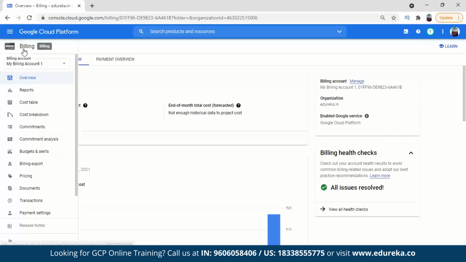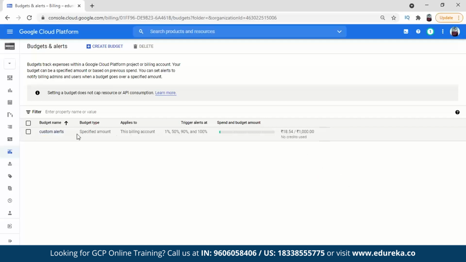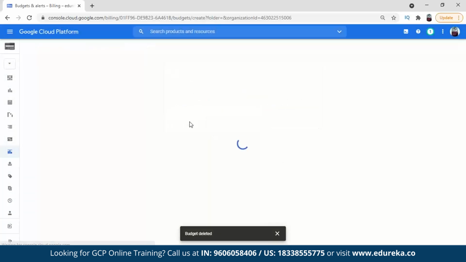Here it's showing the billing account, my billing account 1, which we are accessing right now. Now what we can do is set the budgets and alerts for it. So we can just go to budgets and alerts. Right now a budget exists, so we can delete this older one, and then we can create a budget.